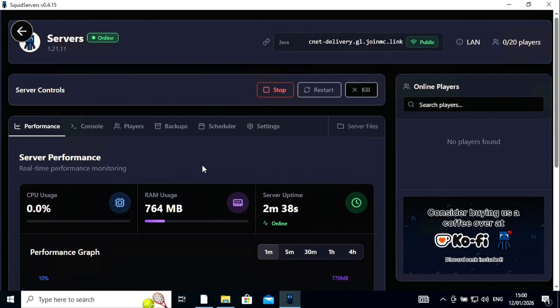So as you can see, SquidServers is very easy to set up, very easy to utilize, and I think if you do not want a 24/7 server, this is perfect for you and for your friends to use.